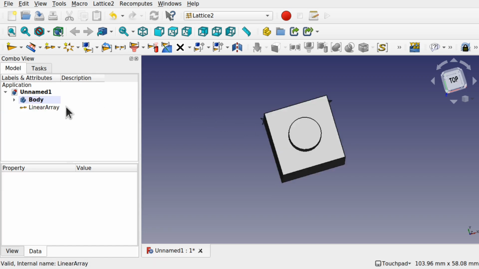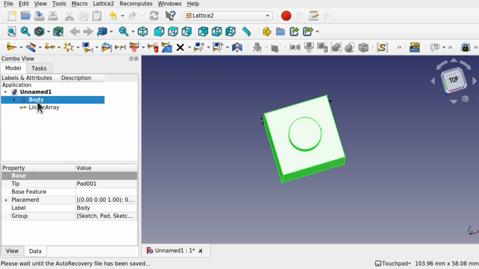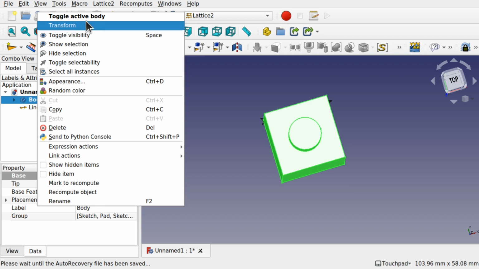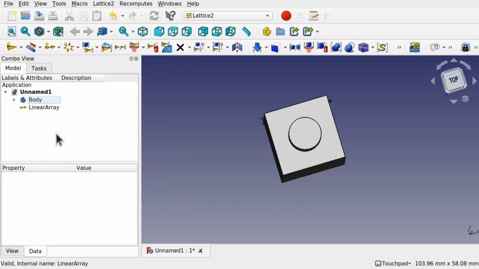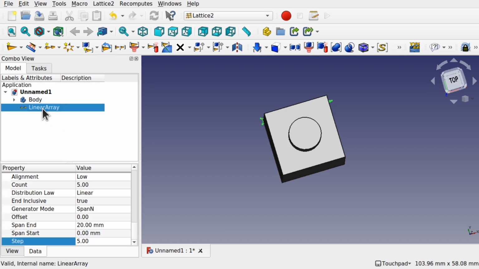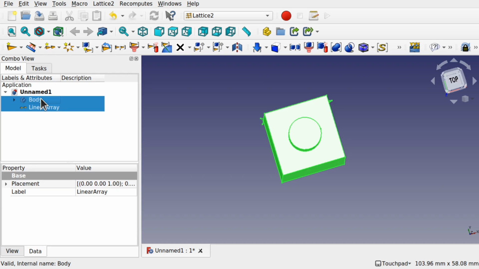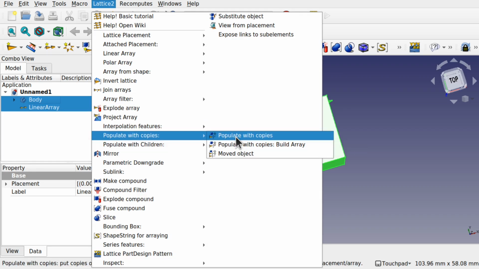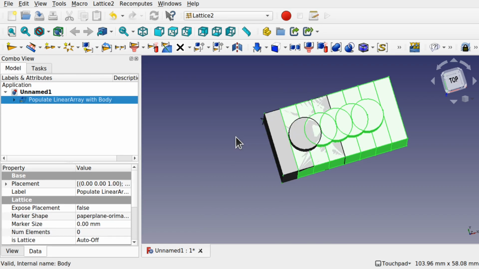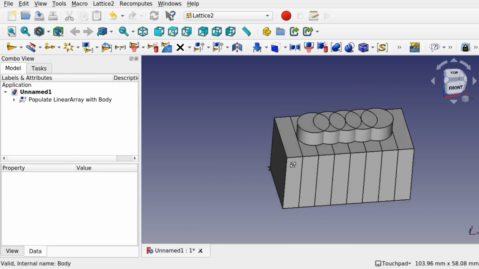There is a way of actually using it without the setup, but I want to steer away from that. So we're going to come in here. We're just going to turn this active body off. So toggle active body, just click it. That turns that active body off. You can see it's not bold anymore. Let's try again. Click the linear array, control click the body, Lattice2, populate with copies, populate with copies. This now works. So we've got those copies going across there.